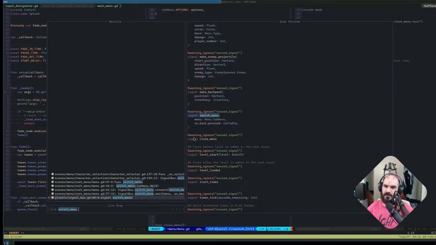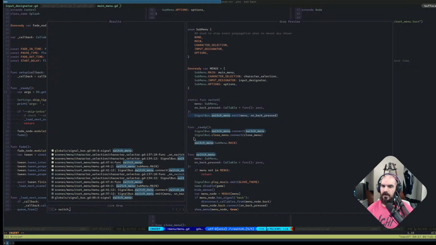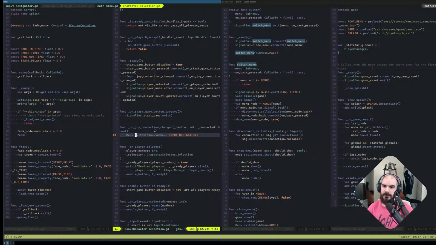Oh, because it's probably doing this? No. Oh, because it's a switch. Probably how I'm calling it, yeah. There it is, there it is. On character selection.gd. That's wild. Okay, so it's not happening from the input designator, it's happening on here. And that's why when the menu's not open, that never gets fired. And the menu's not loaded yet. That makes sense. On joy connection changed.